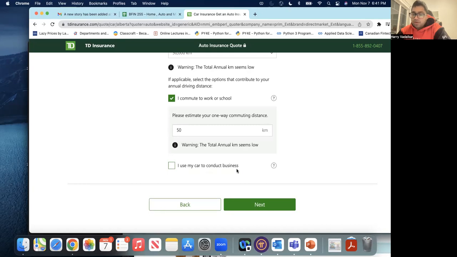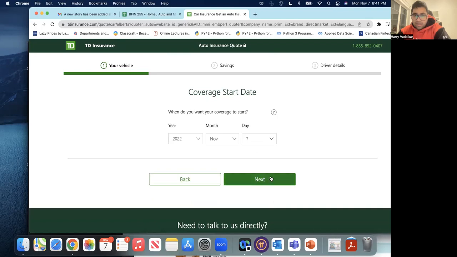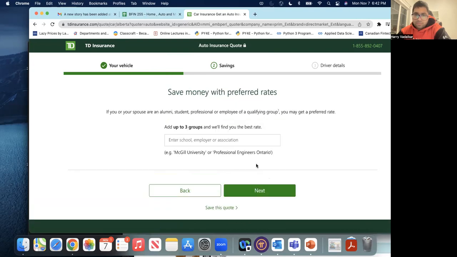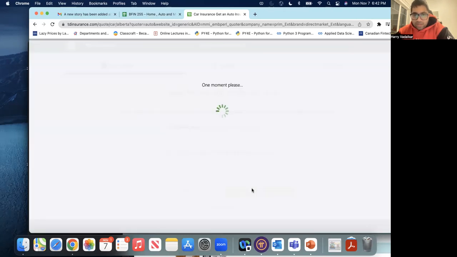If you're using the car for business, the insurance will be higher. Let's say we are not using it. Coverage starts right now. Do you have any anti-theft features on your vehicle? If you have some protection features, anti-theft features, the cost will be low. So no. If you belong to certain professional groups, they might give you a certain discount. Also, if you are a university student, you can get certain discounts too. So let's say no.